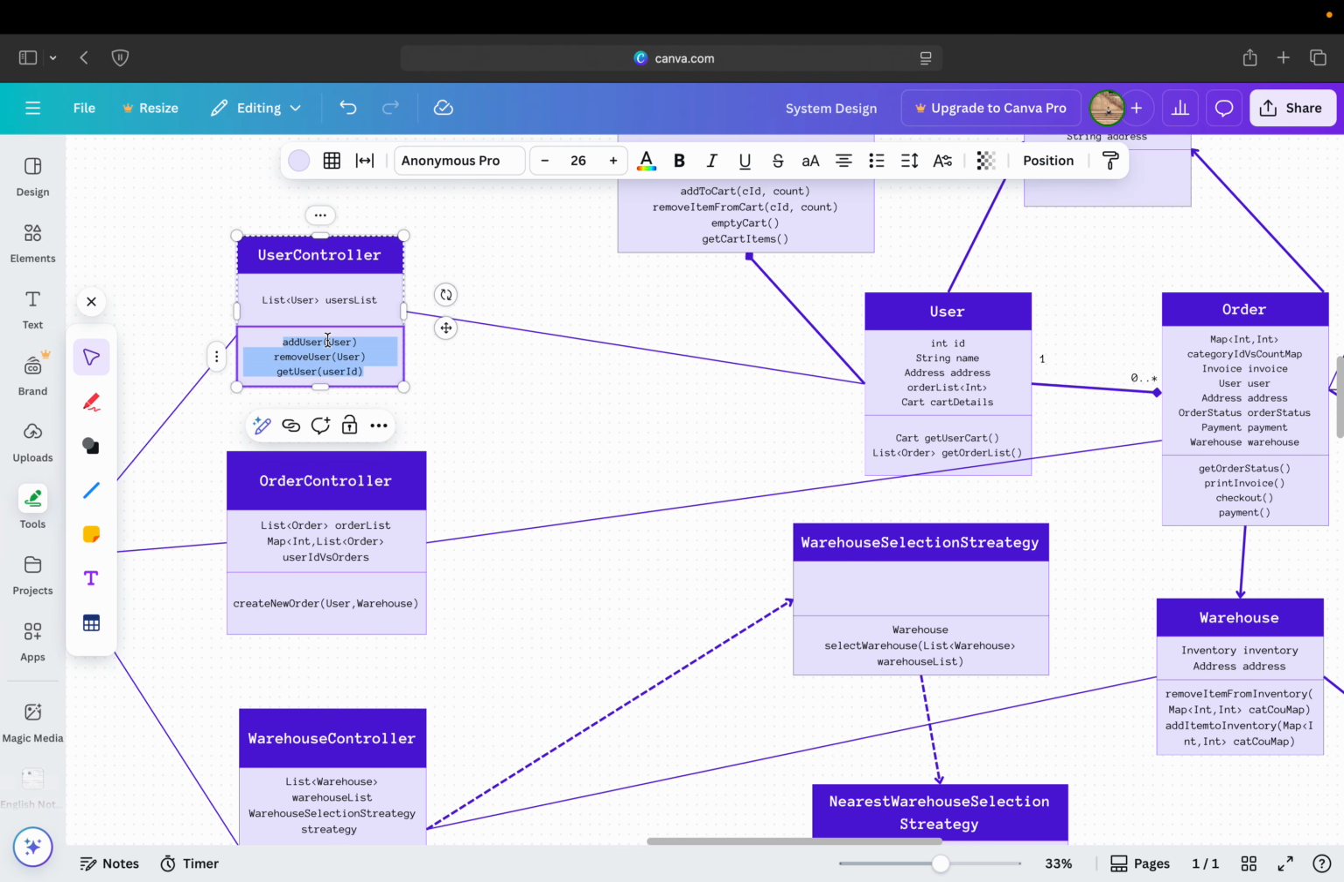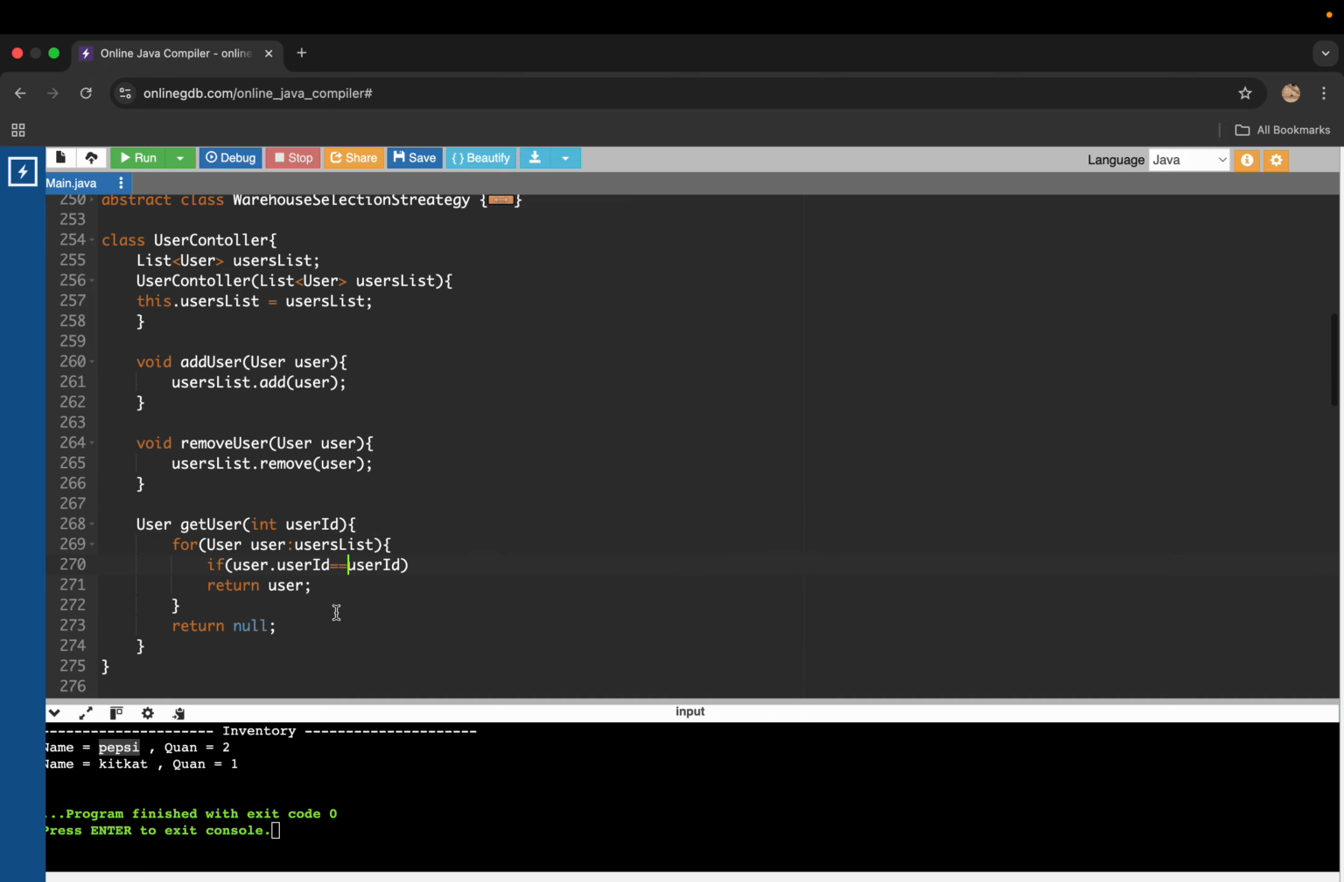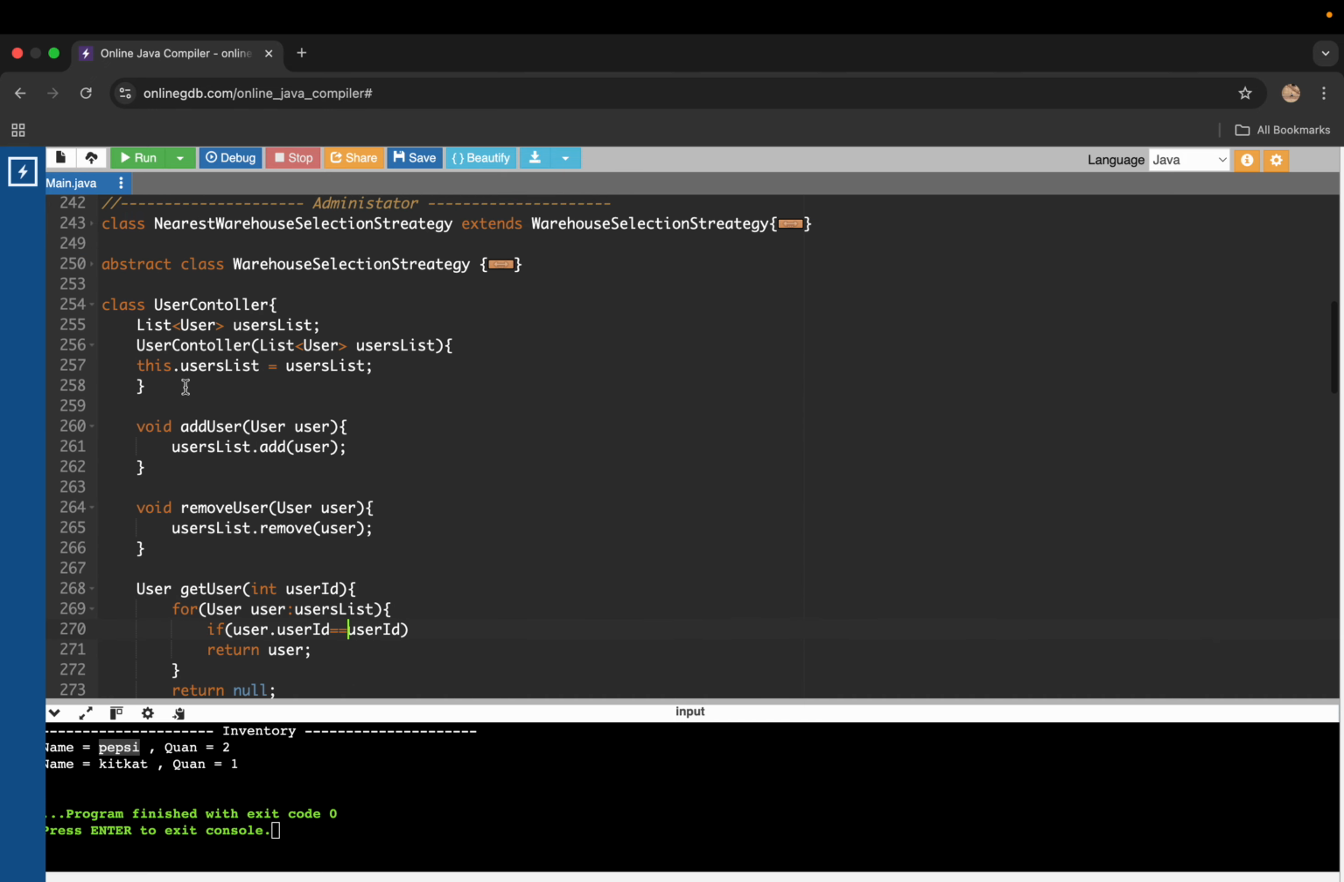After that, we have the methods called add user, remove user, and get user. So we have the list, and we can add a user into the current list, or we can remove the user. And if we want to get the user, we can get it very easily.